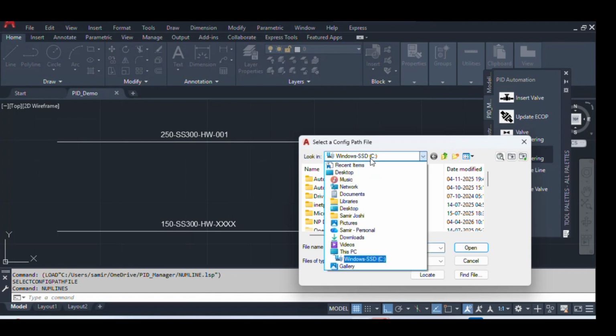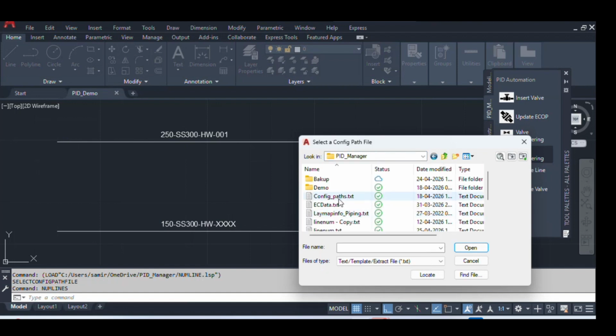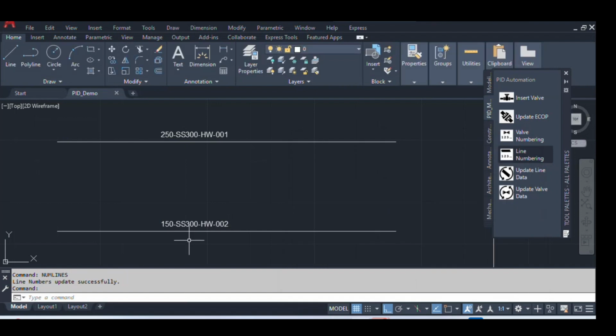It will ask me to select that input file because it has to read the sequence of the line number which it has to continue from. So I would say PID manager and say config path. You can see it has automatically taken the next series number. The same works for all different drawings also, right? If I go to another drawing and continue numbering, it will take the next number from the last one which we have used.